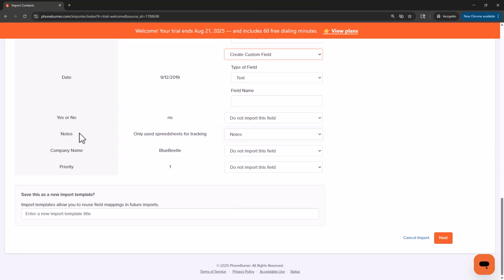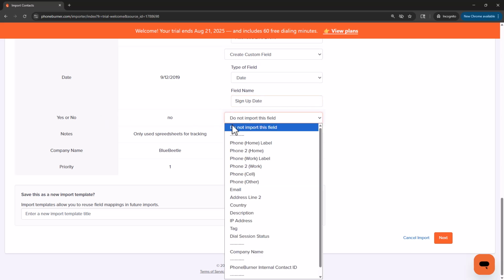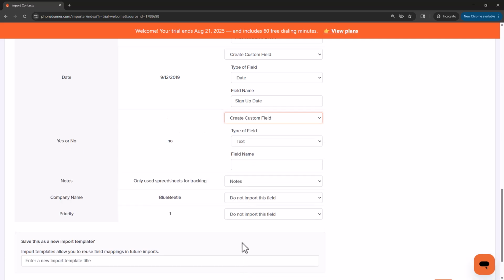So here we are creating a date field. Again, it's going to be a date field on PhoneBurner. This might be something like their sign up date, right? Just throwing stuff in there. Another yes or no, another checkbox here. Let's go ahead and choose create custom field. We're going to do checkbox again, and we're going to set this one up as, let's say, a member. Are they a member or not, right?